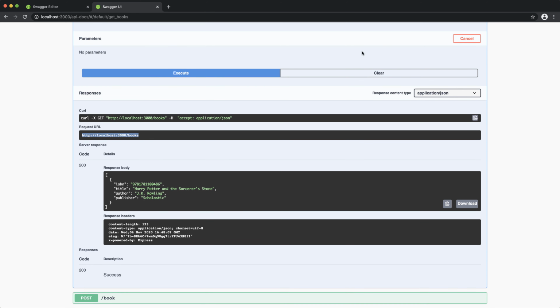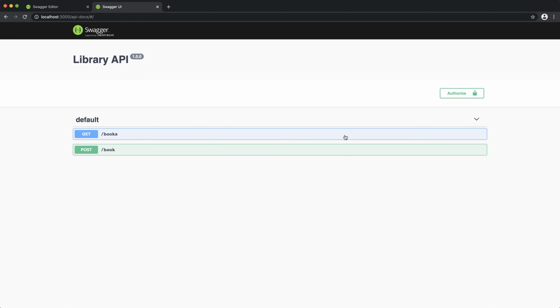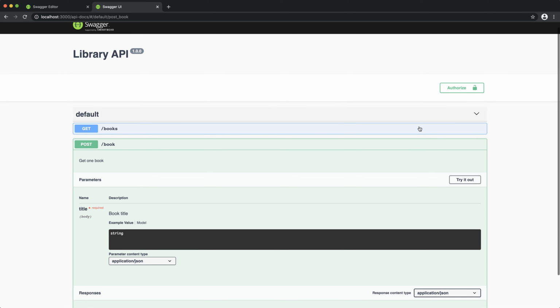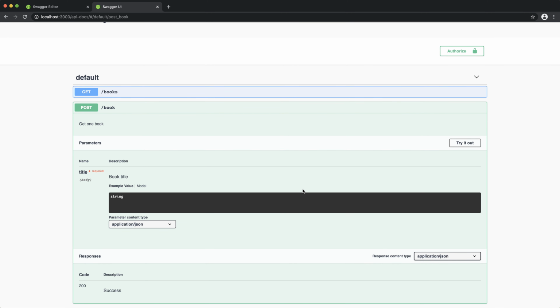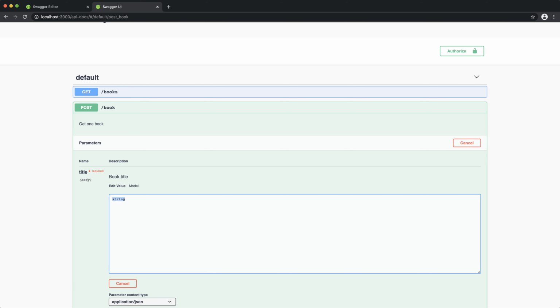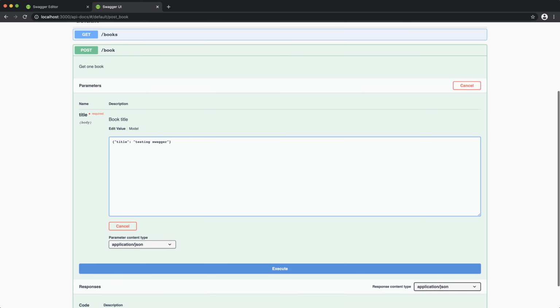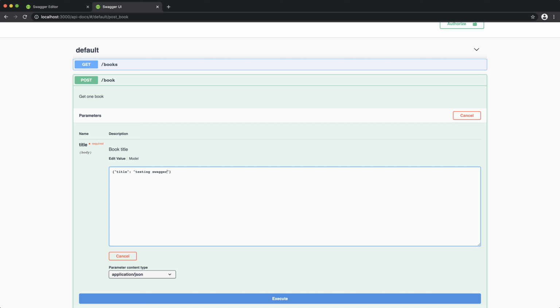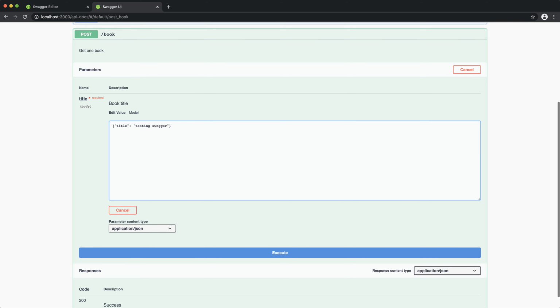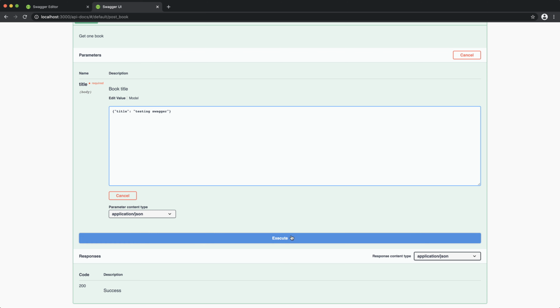Now, if we go ahead and scroll down, I'm going to go ahead and collapse this one and take a look at book. You can see here that book gives us more to try out. It can take a parameter, and in this case, it's a JSON string. So I'm going to go ahead and enter it in that format here, the formal JSON. I'm going to go ahead and enter title, and then I will say testing Swagger. As you can see there, all of the rest of the data that we entered was what was used to generate this automatically. I'm then going to go ahead and execute it.